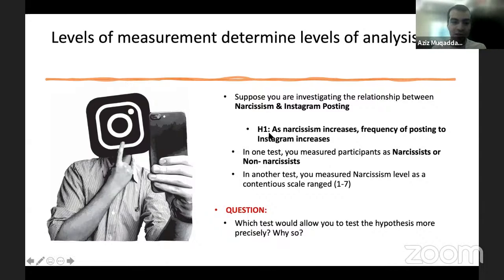Another point, do you notice the language in the hypothesis? Can someone read the hypothesis, please?